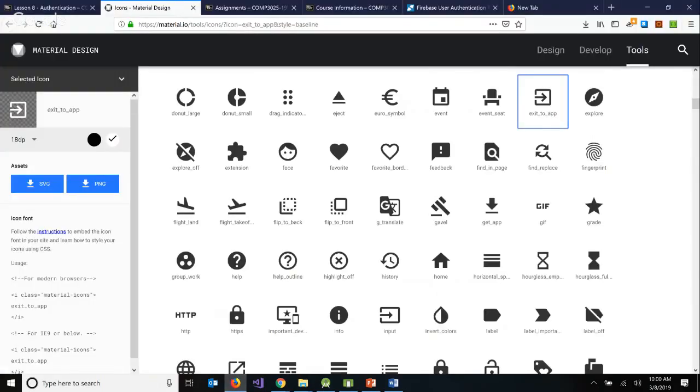So again, we're grabbing this exit to app icon. I picked the white version, so I clicked here, and then I downloaded and extracted the PNGs. What is the SVG one scale?